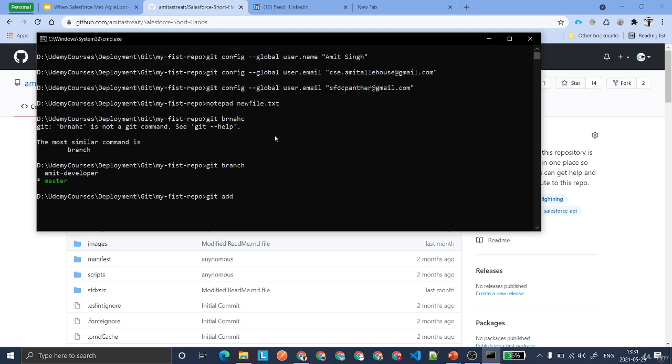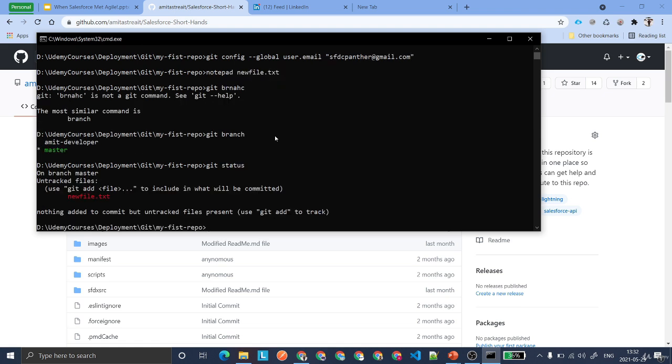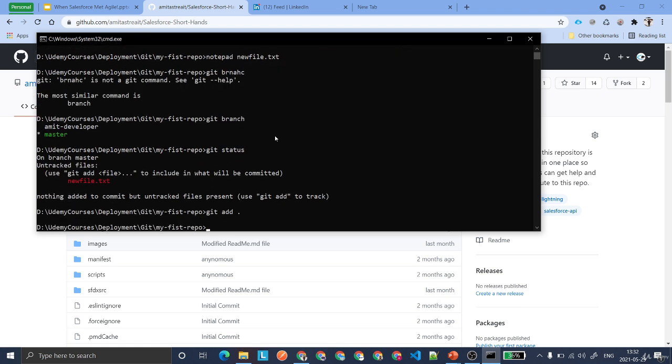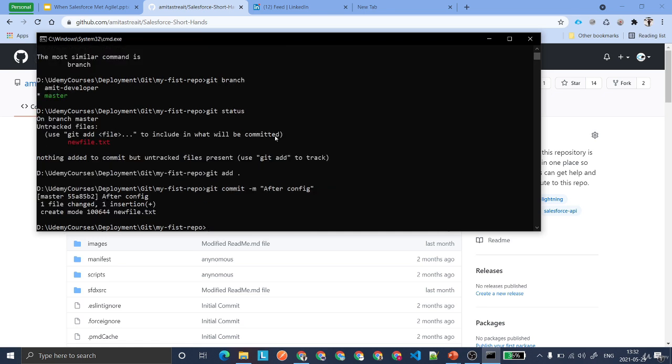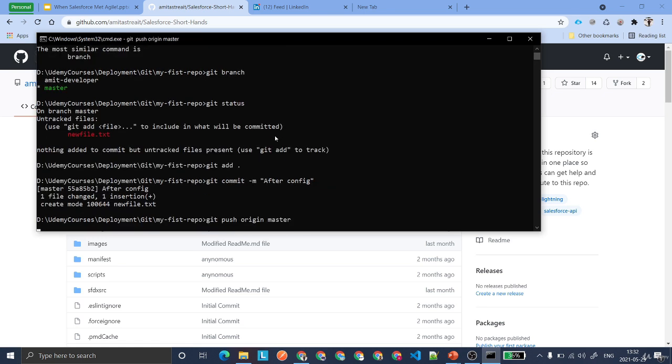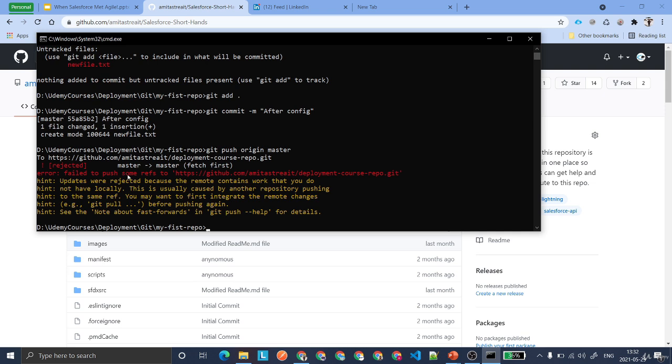We'll say git add dot. Before that, as a best practice, always run the command git status. You've got this file, so git add dot, put a commit message over here, hit enter, and then push. So we'll say git push origin master. If there are any changes, you can see it is saying that first we need to pull, so we will basically pull the changes.